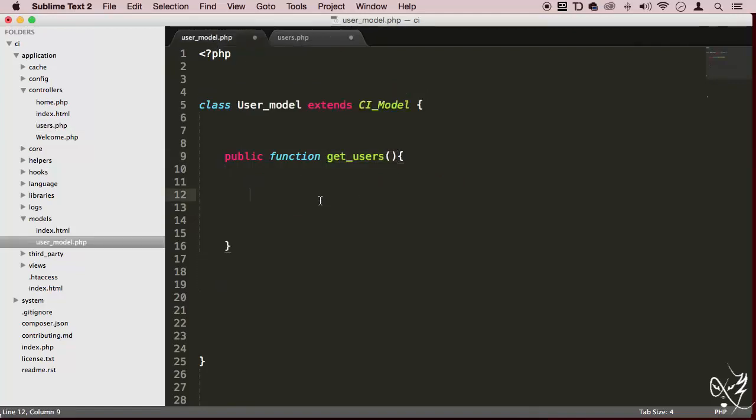On the next lecture, we're going to write our first query, using CodeIgniter's MVC syntax, to communicate with our database. So you're going to be learning a lot of CodeIgniter syntax, and that's going to be next.